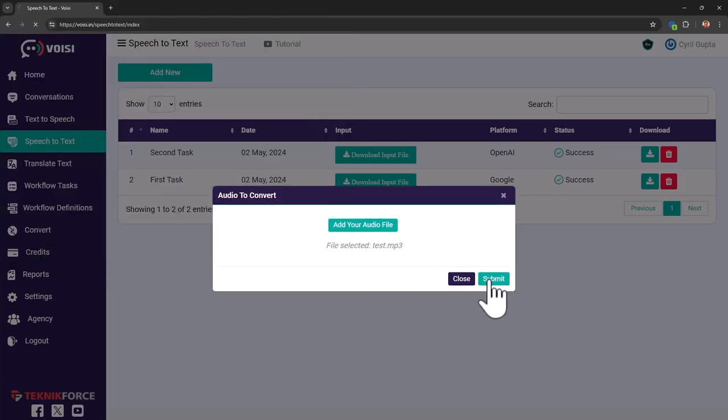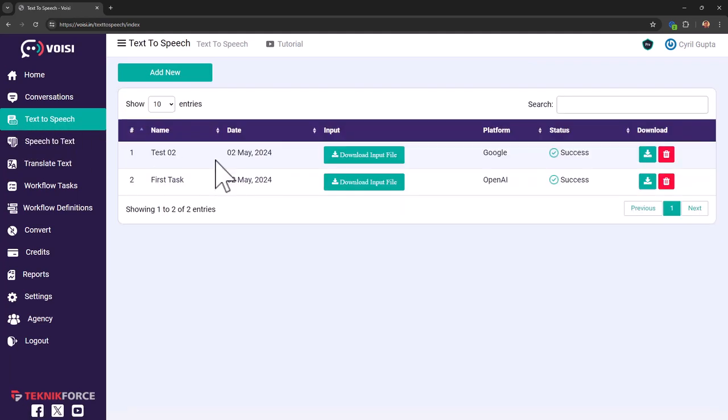As easy as that. Let's go back and take a look at our text to speech task test 2. It's already done. I can download the file, so that's done.